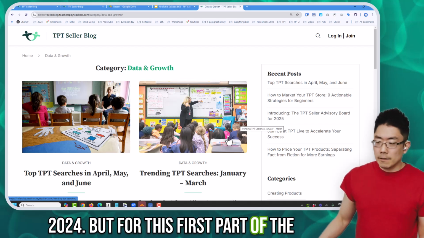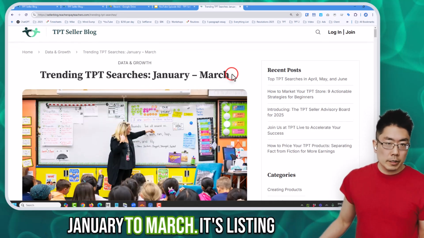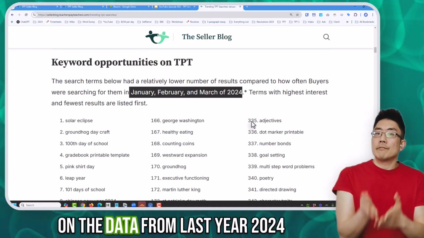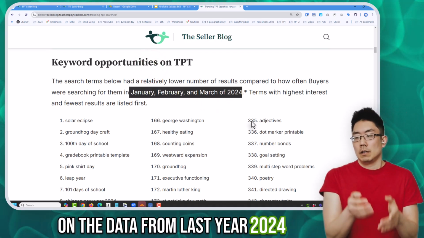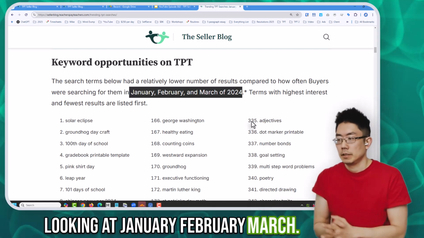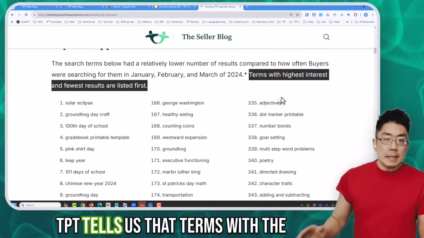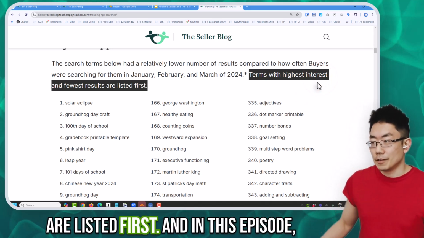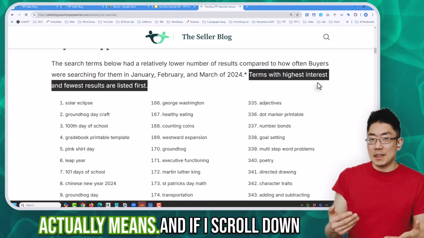But for this first part of the video, I'm going to use the data from January to March. It's listing keyword opportunities on TPT based on the data from last year, 2024, looking at January, February, and March. And right now it's February 2025. TPT tells us that terms with the highest interest and fewest results are listed first. And in this episode, we'll talk about what I think that actually means.